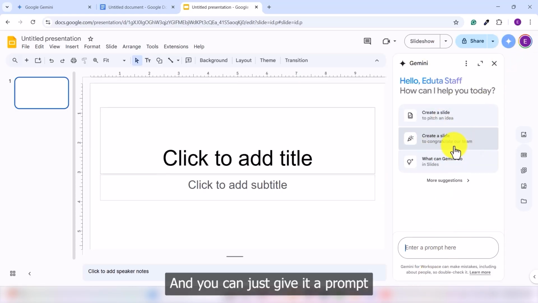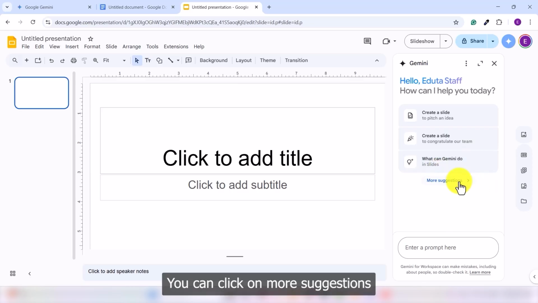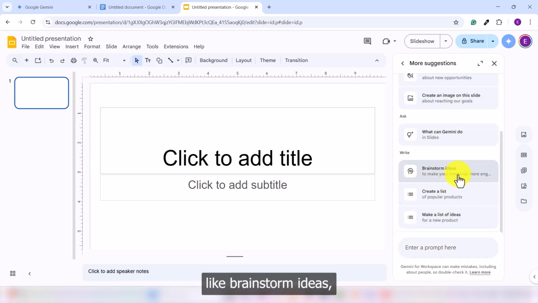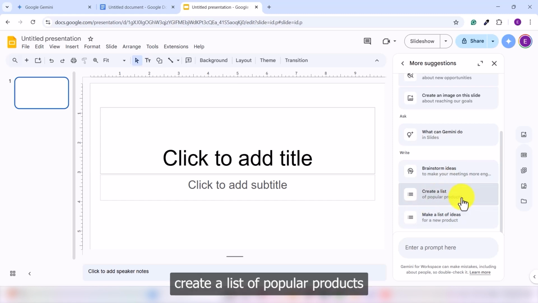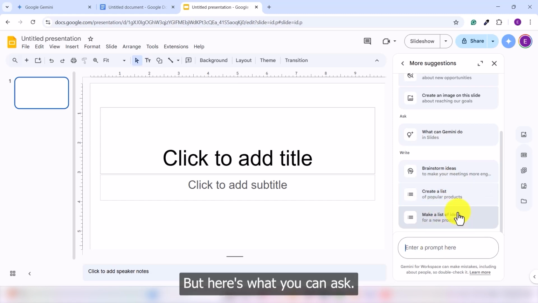and you can just give it a prompt like create a slide to pitch an idea, create a slide to congratulate our team, or what can Gemini do in slides. You can click on more suggestions and you will have other options as well, like brainstorm ideas, create a list of popular products, and make a list of ideas for a new product. But here's what you can ask.